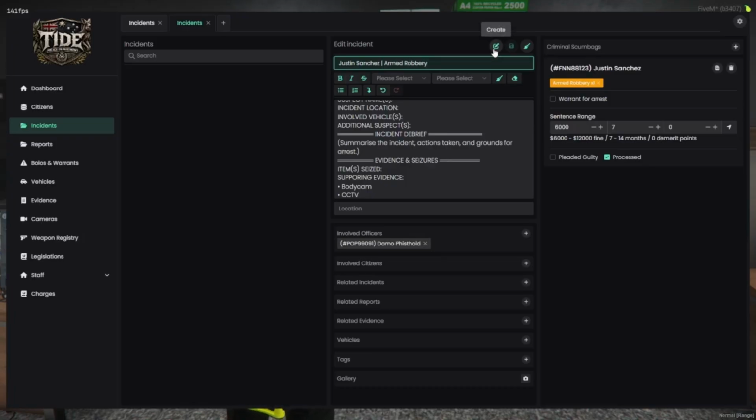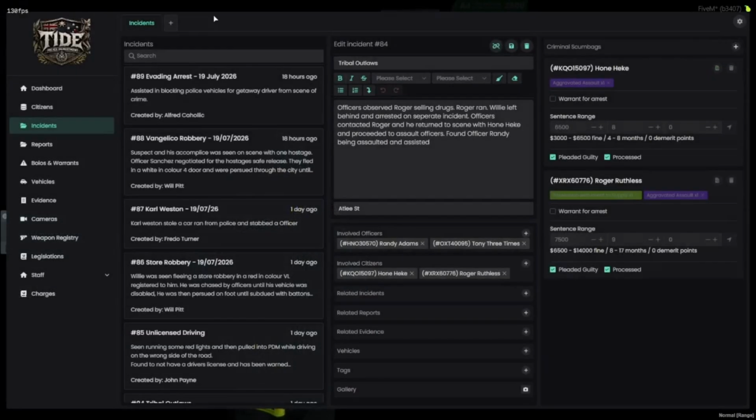Now, once you click create, that saves it. I'm not going to save it because I don't want to add a charge to my name. But yeah, that's pretty much it. Okay, the next thing after incidents that is very important is the vehicles.